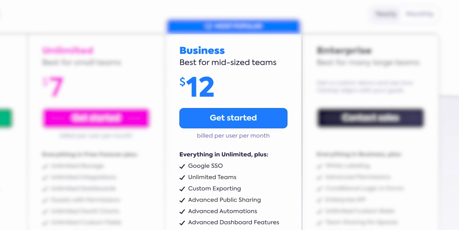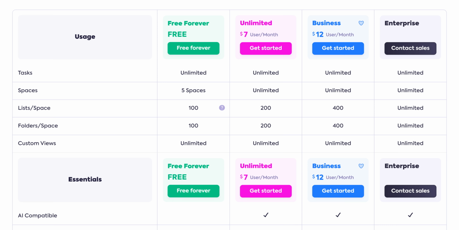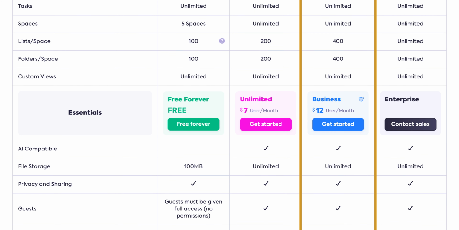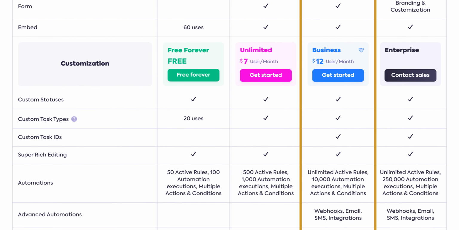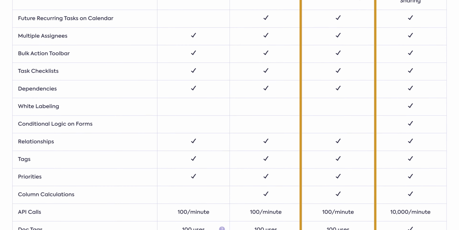Business plan is priced at $12 per member per month, billed annually. This plan is for businesses that require advanced project management features like custom role setting, deeper automations, and enhanced reporting tools. It's perfect for medium to large teams that need detailed insights and more control over their workflows.